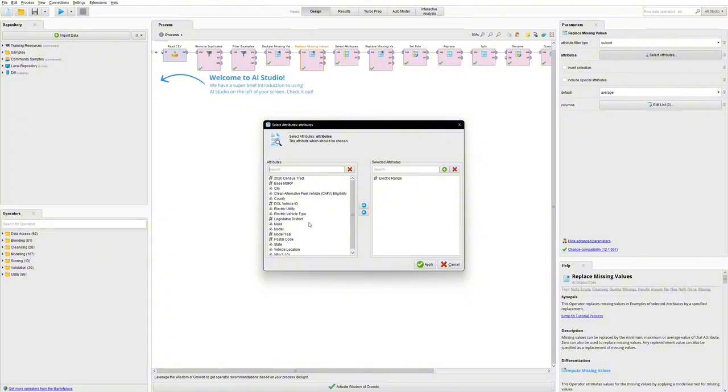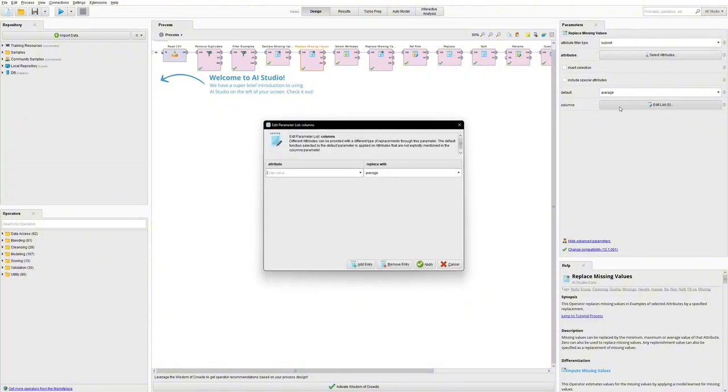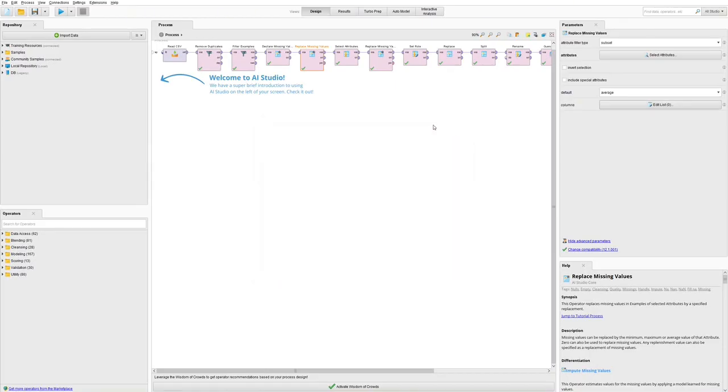As you can see here, this is what I talked about. You can see it here, and this is what we did, replace with average.